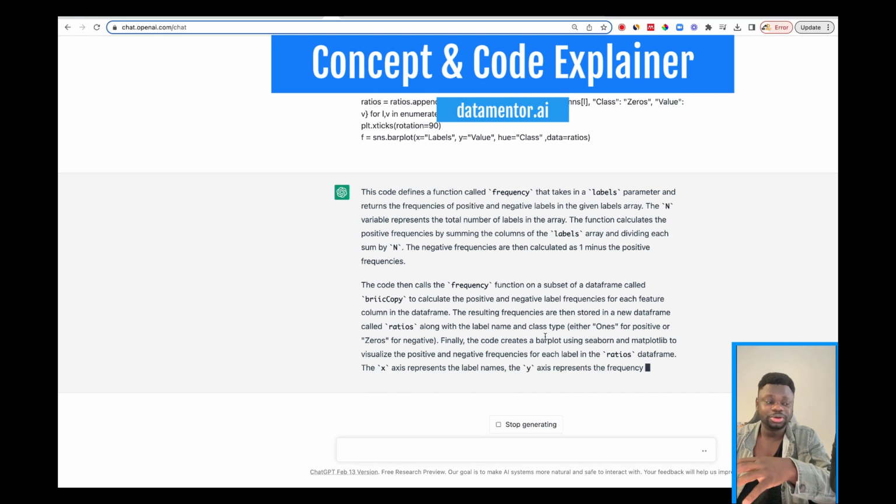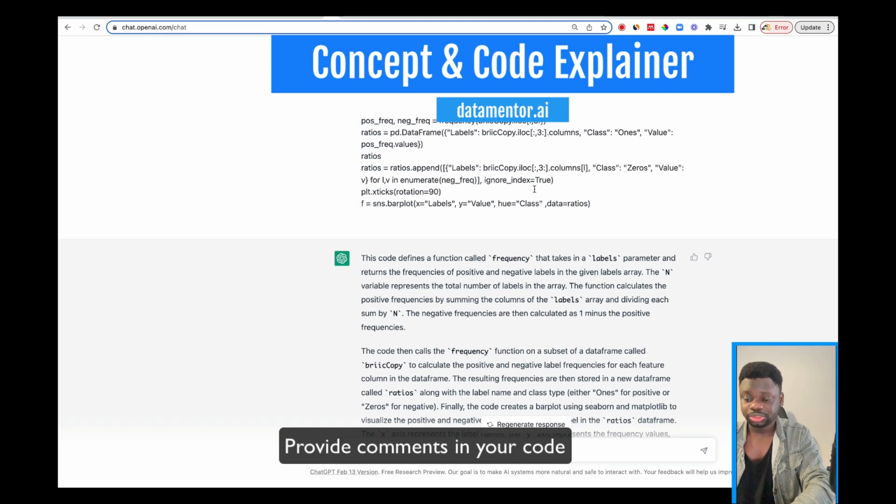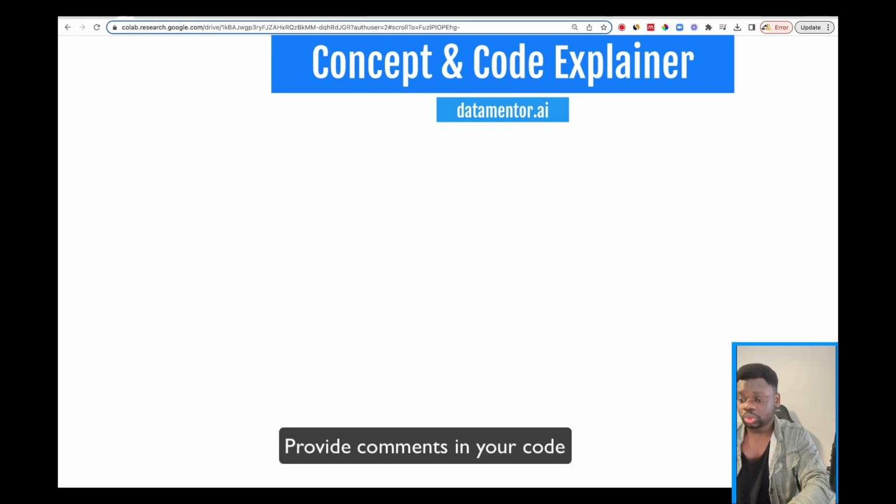If you're in this area learning data science, it's way easier than the way that we learned it, the hard way. But let me move on to the next thing. So let's say that is the code that I have.